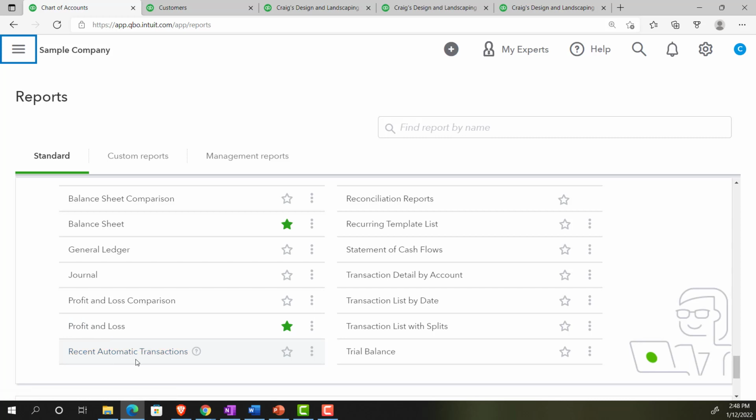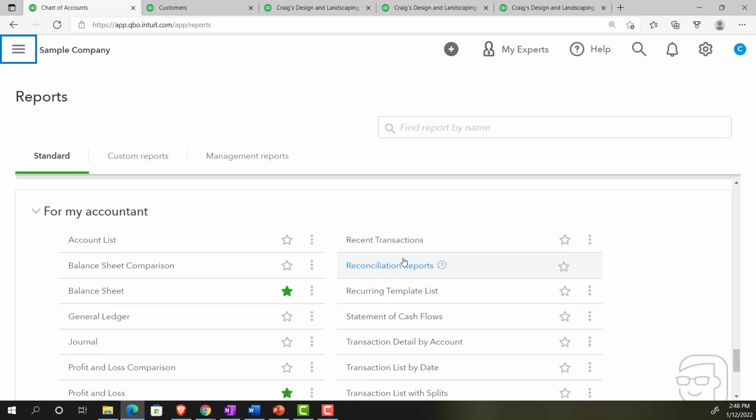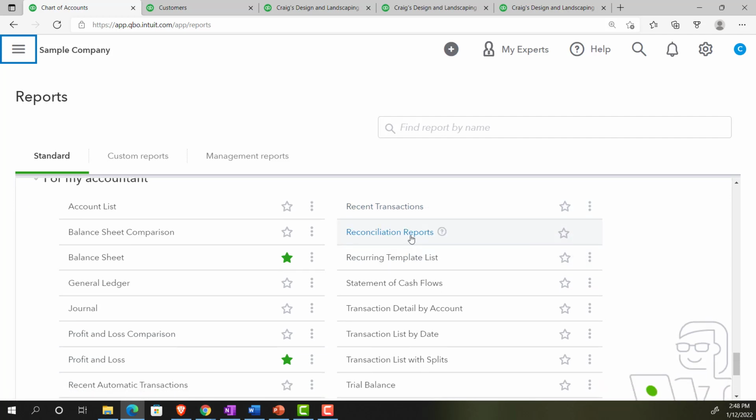Recent automatic transactions that have been set up. Recent transactions, nothing too special about that. Reconciliation reports, those are going to be mainly bank reconciliations, which aren't the same as other reports because they're internal control type reports. So we'll get more into bank reconciliations. Those are not reports that are created as you do data input, but specifically tying out what you did to the bank side of things. So those are reconciling reports.